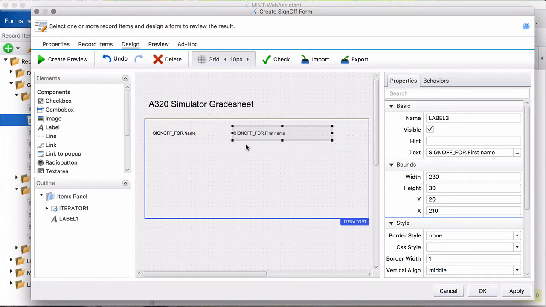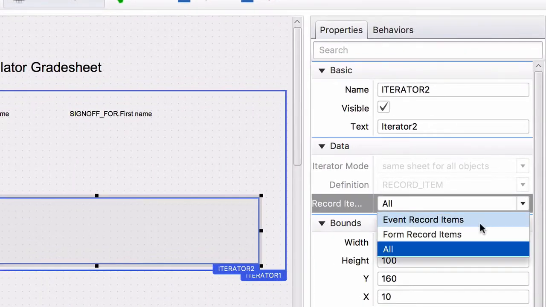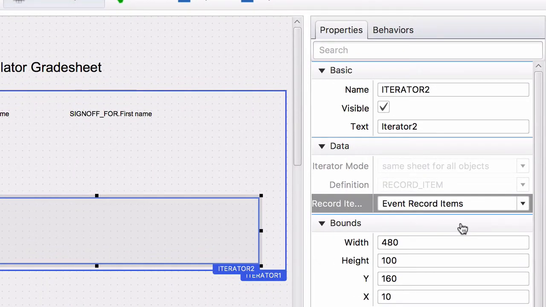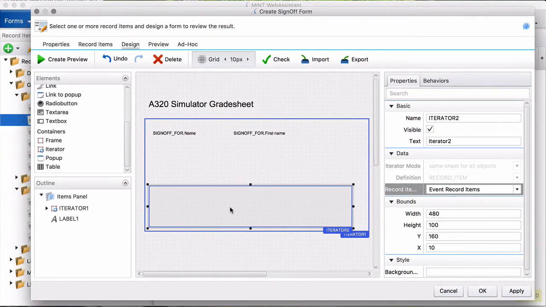Now for the dynamic grade sheets, we need another iterator, and this iterator will iterate over the event record items. So the system looks into the event of the product, and if there are record items assigned to the event, it will link these record items later into this section. So for whatever you put in here will be displayed for every record item. Let's see how that works.